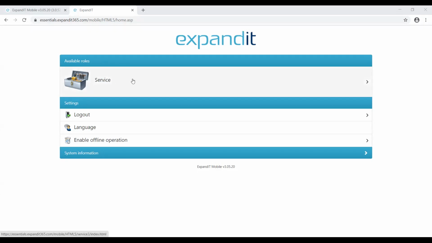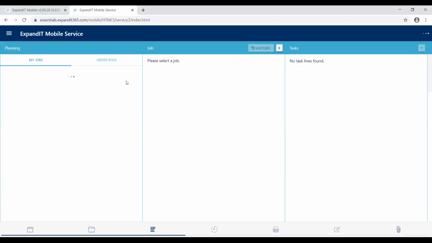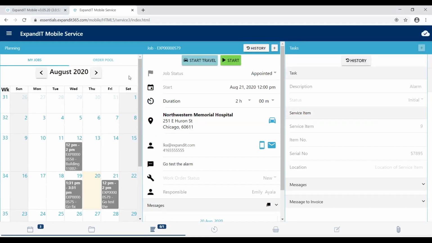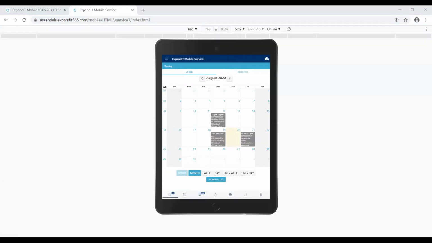I'm going to now enter the application. So this is the main landing page. This is what you would see on a computer, as that is what I'm on right now. You can see it's all split into columns, and this is part of the responsive design. So if it were to be shown on an iPad, this is what it would look like. So you can see now you're only seeing one of those columns. This is just the planning tab.